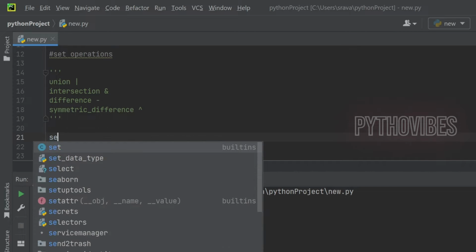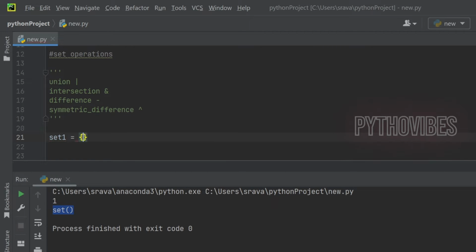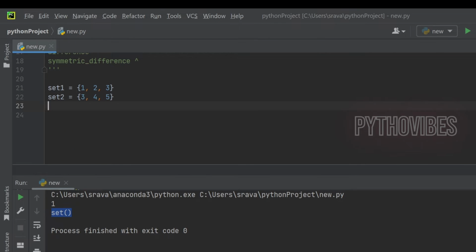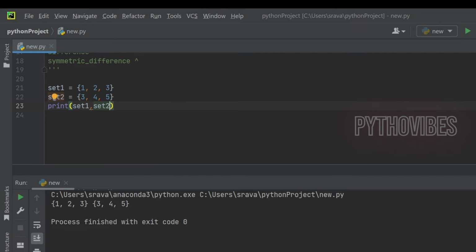Let me take a first set. set1 equals 1, 2, 3, and set2 equals 3, 4, 5. So these are the two sets which I have. Let me clear the first print statements which I used for pop and clear. Right now I have defined two sets, set1 and set2. Let me print this. We will see set1 has 1 2 3 and set2 has 3 4 5.